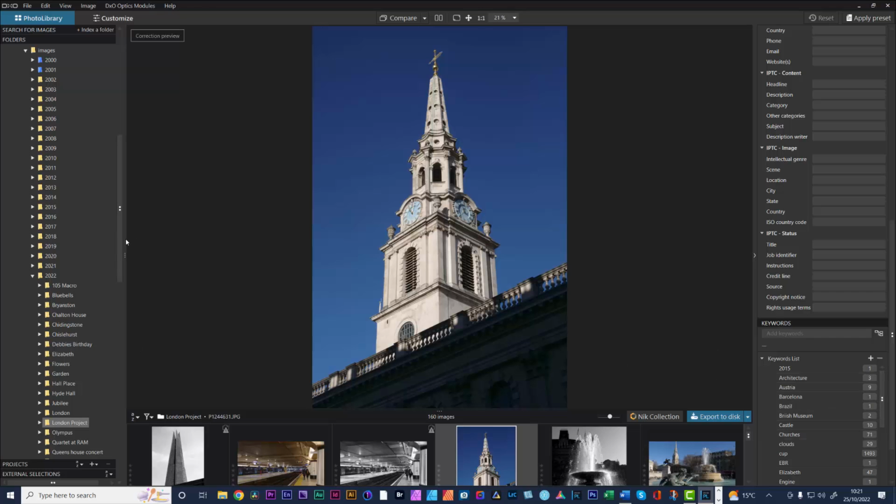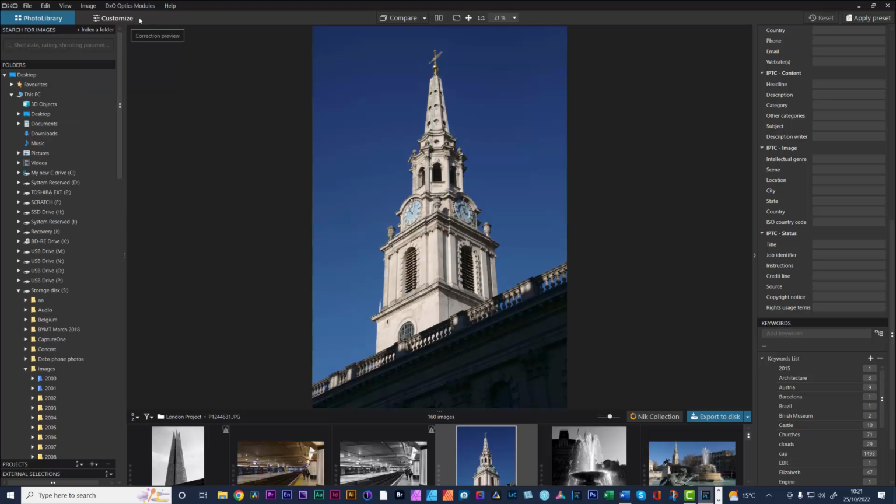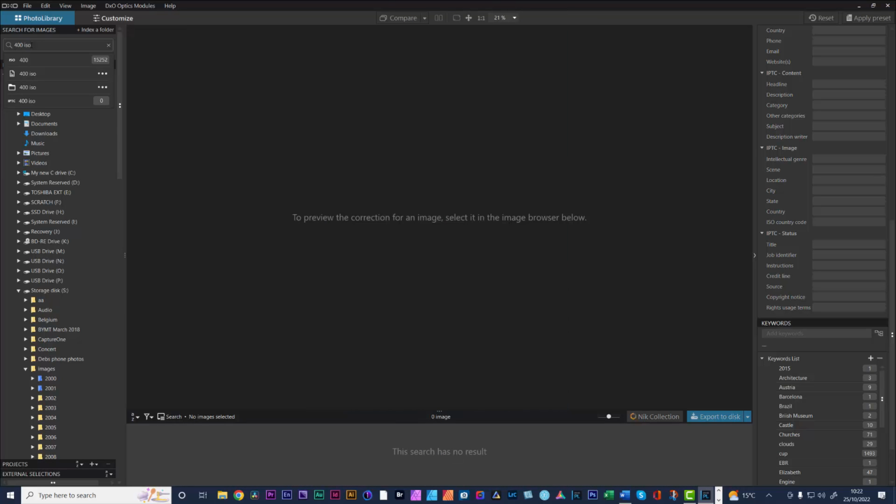Going back onto the left hand side here, at the very top we've got search for images, a new feature for PhotoLab 6, and we can put on here whatever we want. Say we want to see all the images that are shot at 400 ISO, so we go 400 ISO and press enter. Now it'll take a while for, well, there we go, it's already pulled it up. I've got 15,252 images shot at ISO 400.